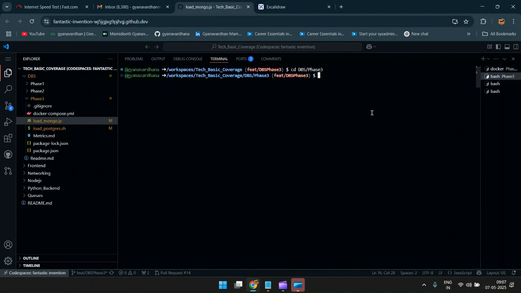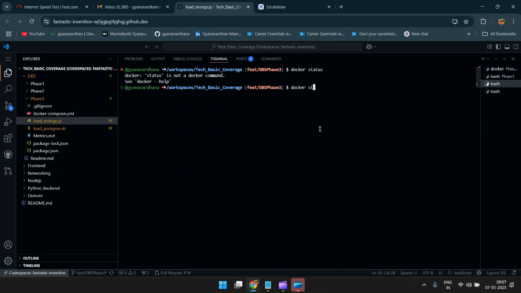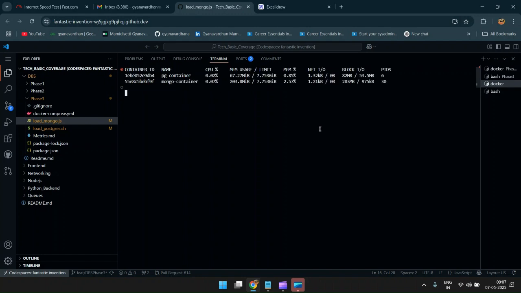Right now, let us execute Docker stats. So yeah, I have done Docker stats. As we can see, our CPU usage is very low now. We are using memory of only 67 MB and 203 MB. As you can observe, guys, MongoDB requires more RAM, and in the memory usage percentage, it is very low, 0.85 and 2.57.